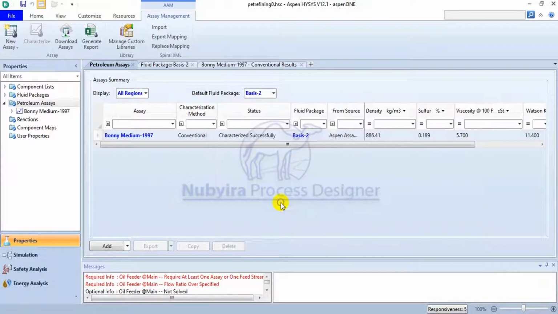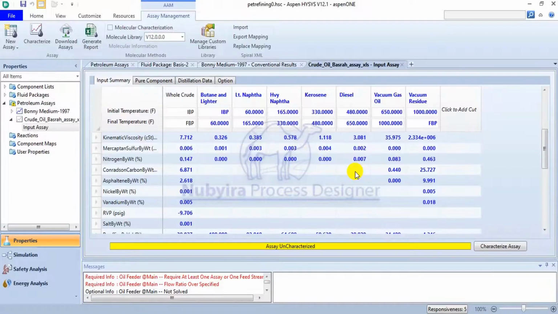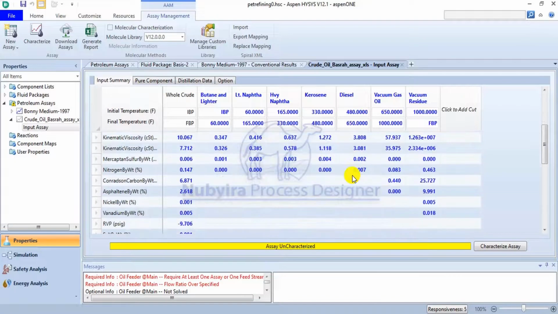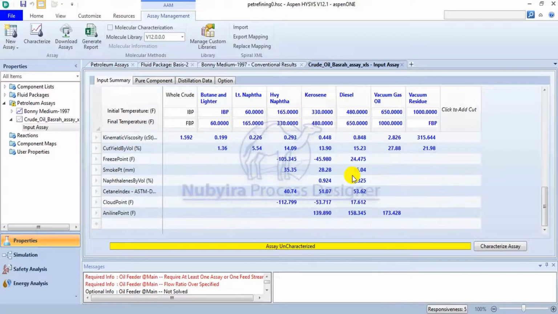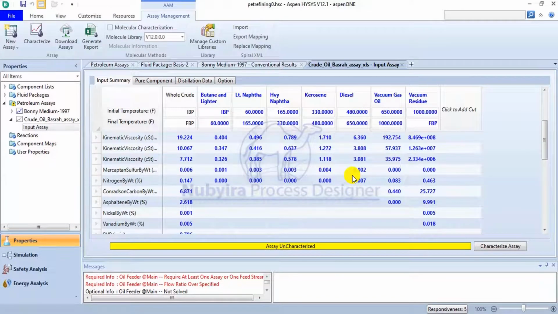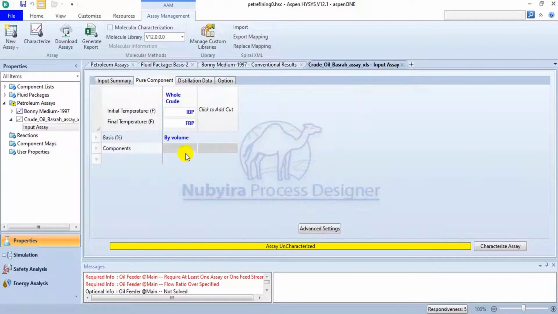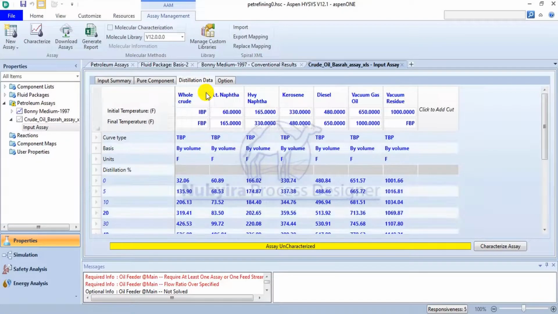So the next thing is to import. The file has been added to the case, and this is the simulation file here. So we have the data that is from the Excel sheet downloaded from the ExxonMobil website. The pure components are not having any pure component data, and there is the distillation data for the crude oil, which is here.